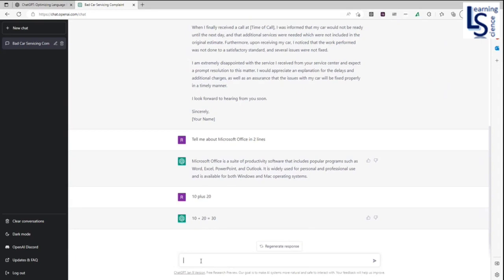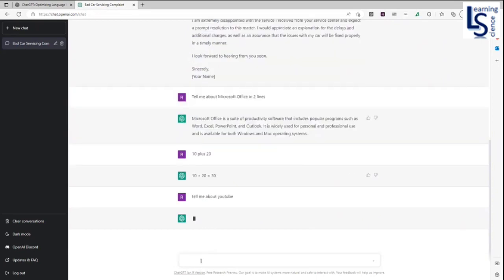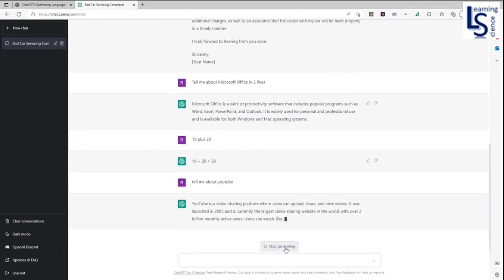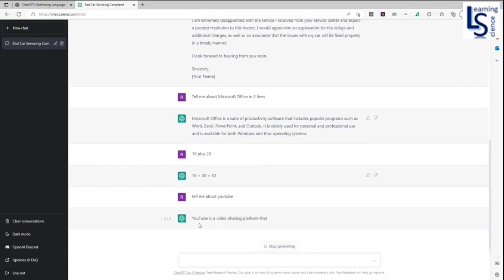For example, if I say, tell me about YouTube. So this is generating information about YouTube. And for example, if you want to stop somewhere, you just have to click on stop generating. So let me click here. So it will stop generating, and if I click on regenerate, it will start regenerating again.